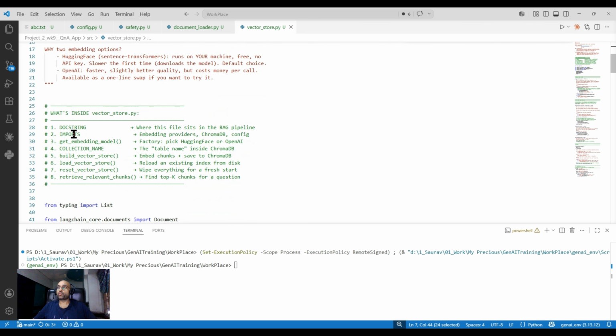Next we come to imports. We are going to import our embedding provider, ChromaDB, and our config file, from where we are going to fetch the configurations. Next is getting our embedding model. We have two options: we can choose between sentence transformer from Hugging Face or OpenAI's built-in model. If you use the OpenAI one, it will cost you. The Hugging Face option is free, but in case someone's PC is not capable enough to run it locally, you can definitely use OpenAI.